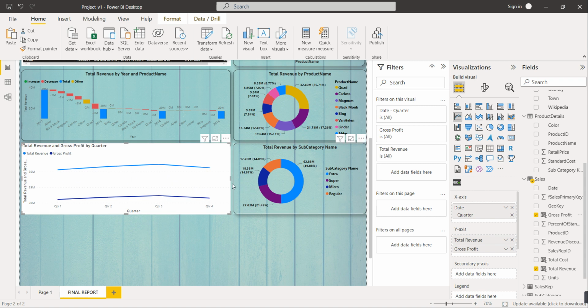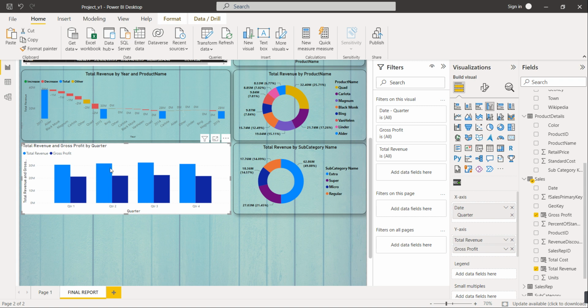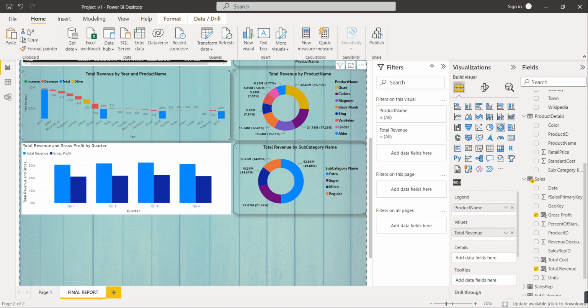Yeah, so instead of this chart, what we can do, we can select this one, clustered column. Yeah, so this looks good, better than that previous one, because both lines were parallel to each other. No, there is no point of creating that particular visual. So what I'll do, I'll just copy the format from here. I'll paste it here.